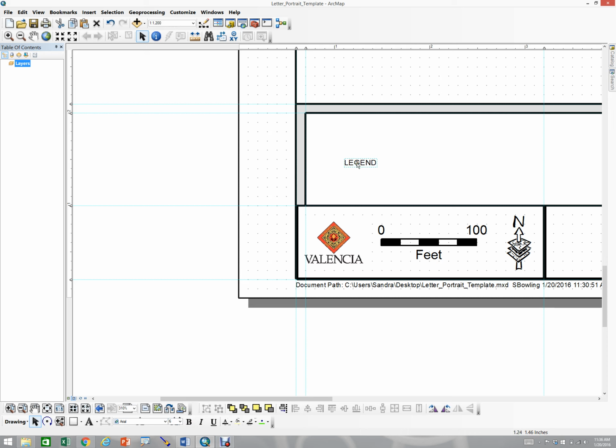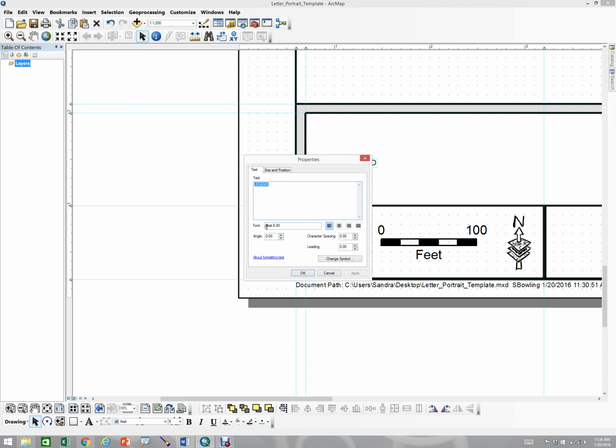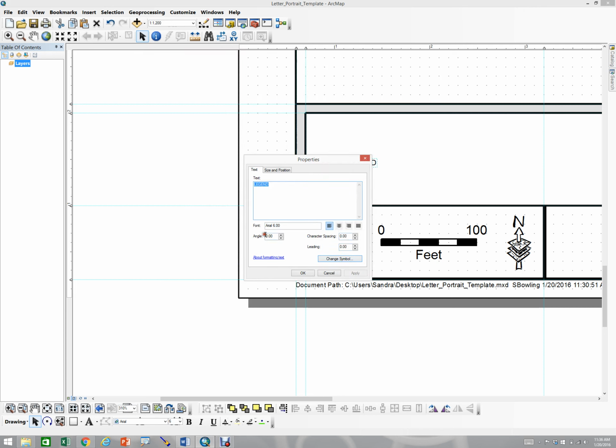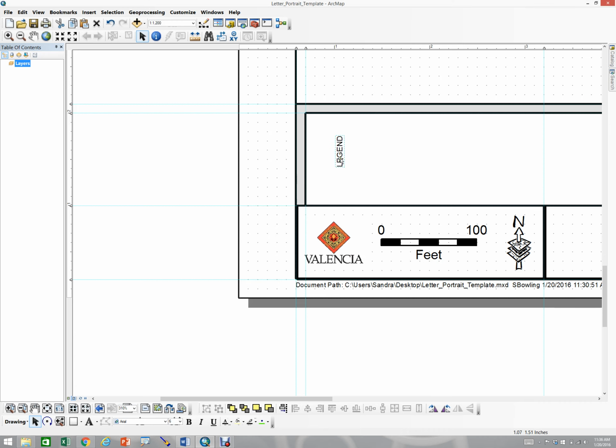Okay, I'm going to double click to activate it, and you can see the Arial font is 6. If you didn't do it that way, you'd have to click change symbol, let it think for a minute. That's why I'm using the other way. And then change the size here and the style here. Those are our options. Now, I need it to be vertical, so I'm going to change the angle to 90. Apply and OK. Now I'm just going to move this over and set it to the center.